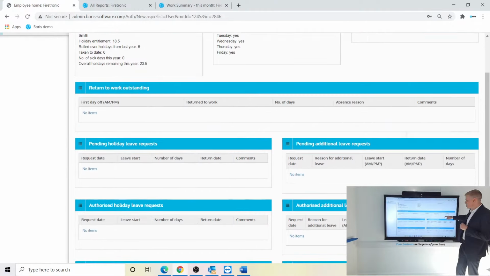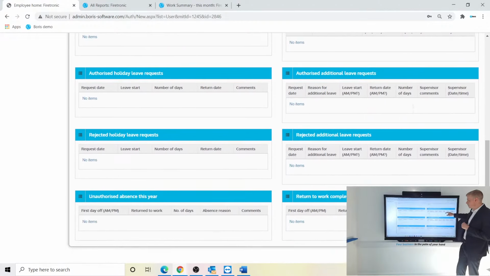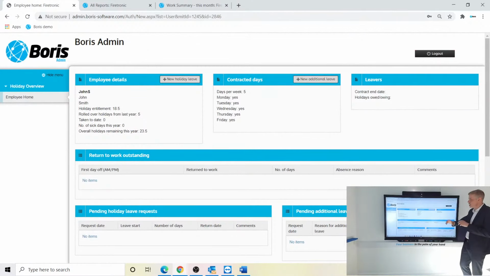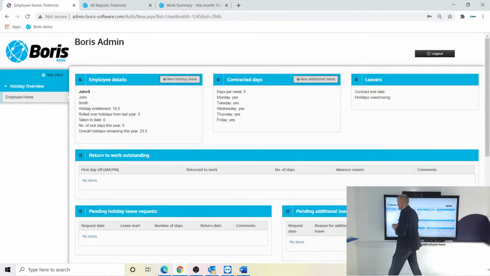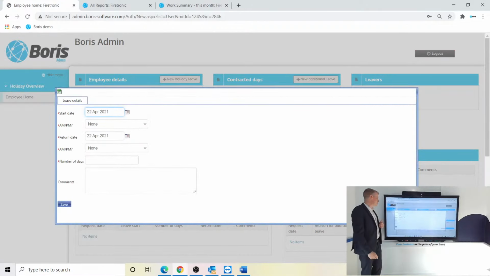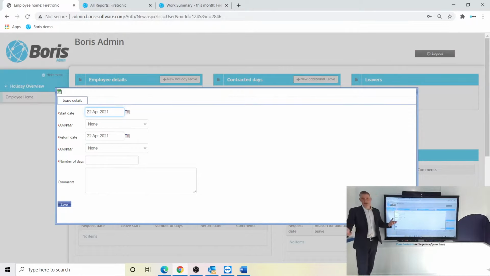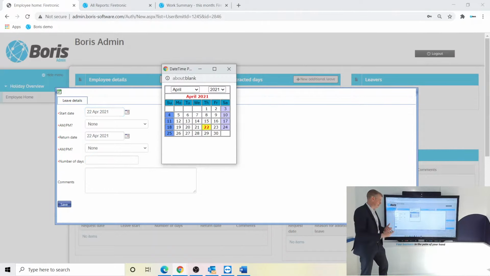So you'll see here, we've still got no pending holidays, no authorised holidays, nothing rejected. This is a brand new record that just shows John Smith's details. So, let's say for instance, John Smith now wants to book his summer holidays. I'm probably a little bit like John Smith, I'm desperate to go on my summer holiday. So I'm going to click on New Summer Holidays, and it's going to ask me some basic questions. It doesn't have to be a summer holiday, of course, it can be any type of holiday, but let me just start by selecting a date.